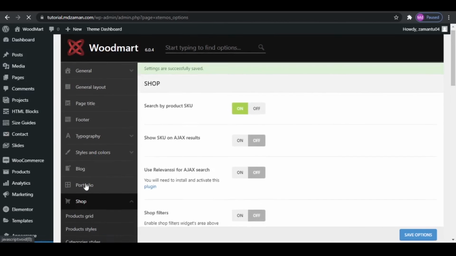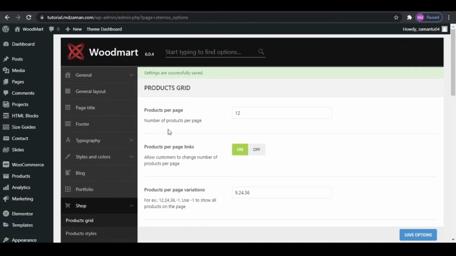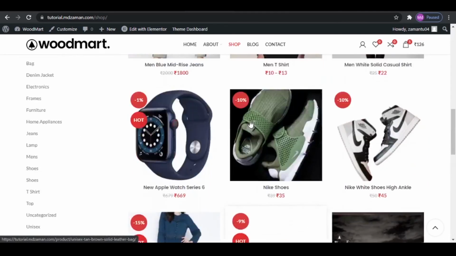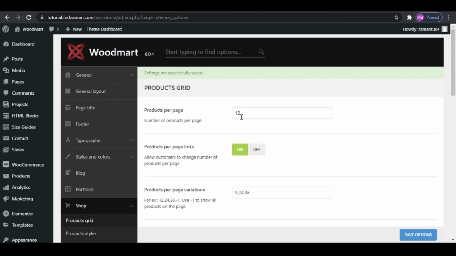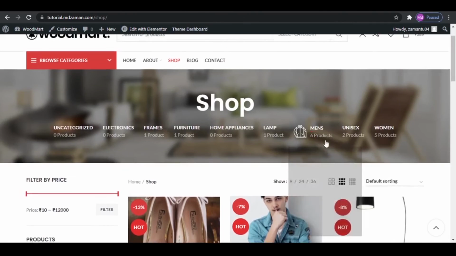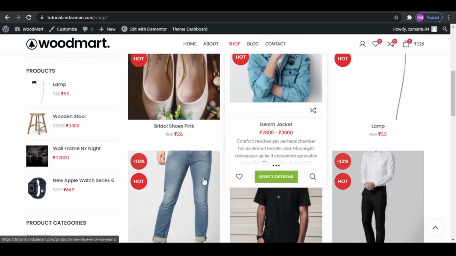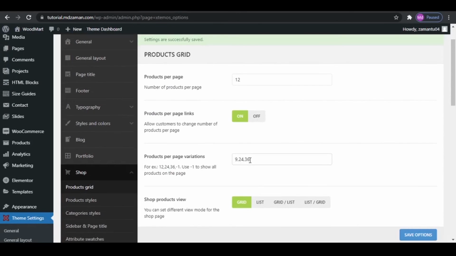And now let us move on to the next option, which says products grid. And in the products grid page, let's see, we have products per page. So if you come over here, you'd find that we have 12 products over here in total. 1, 2, 3, 4 like this. So if you want, you can also change this. Now we have products per page link. Let me show you what this is. It is actually this one. It shows 9, 24 and 36. So you can allow your customers to change the number of products that you have on your website from this link. You can also change this number by going over here and just changing the number from here, right?